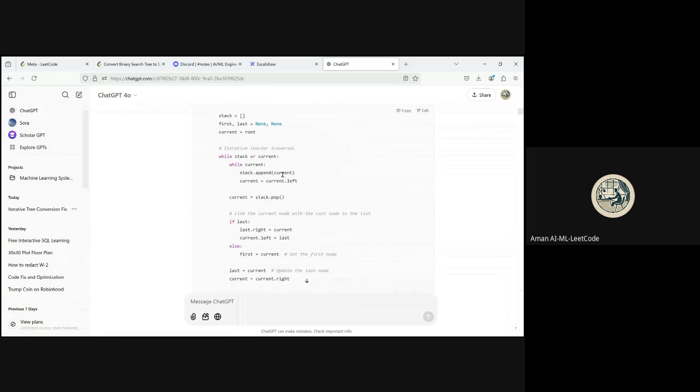Appended current is fine. Not like current. Right is not defined.